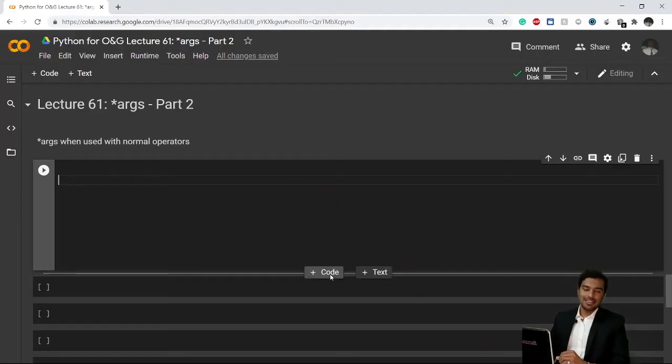Hello everyone. So this is part 2 of our lecture on the star operator, that is *args. I have told you how a star operator works inside a function and how it increases the functionality of our function. We can input any kind of numbers, any amount of numbers. It will just do the function, taking all the numbers into account.